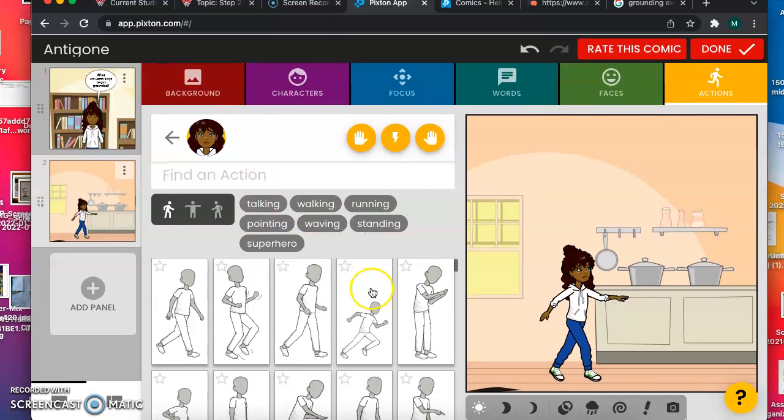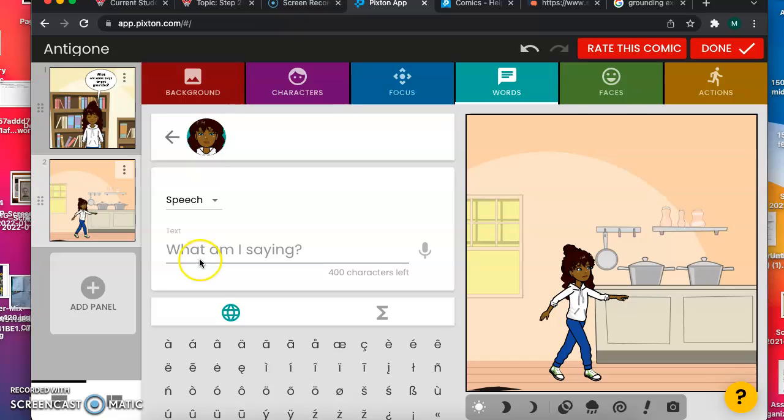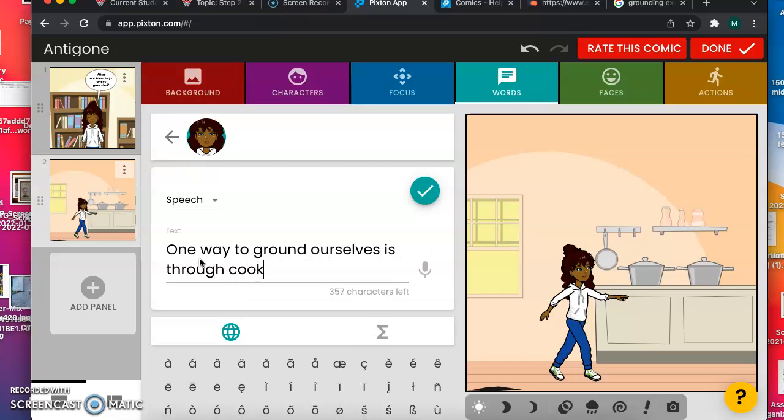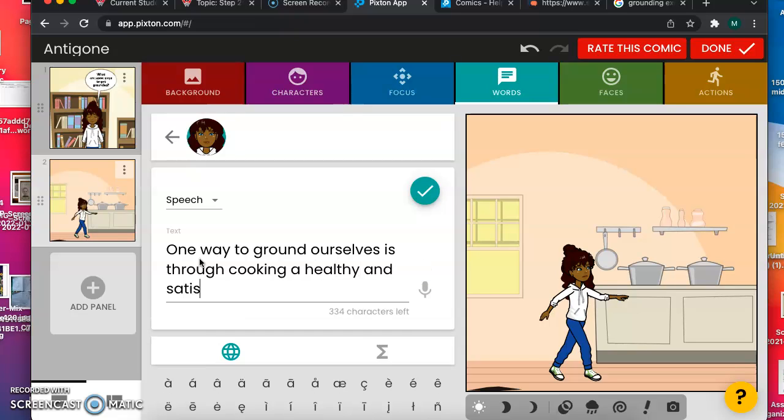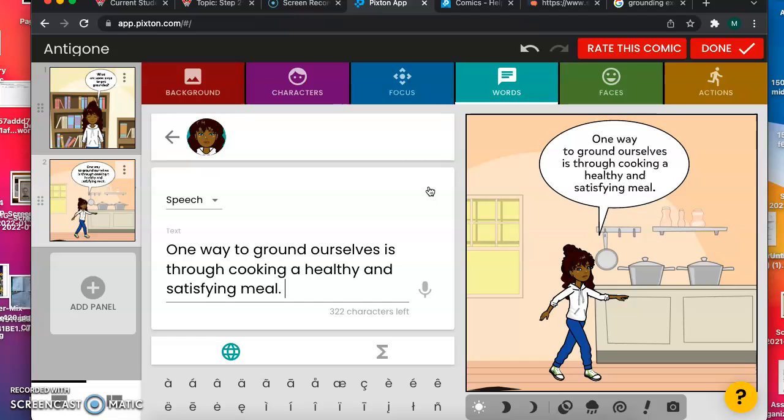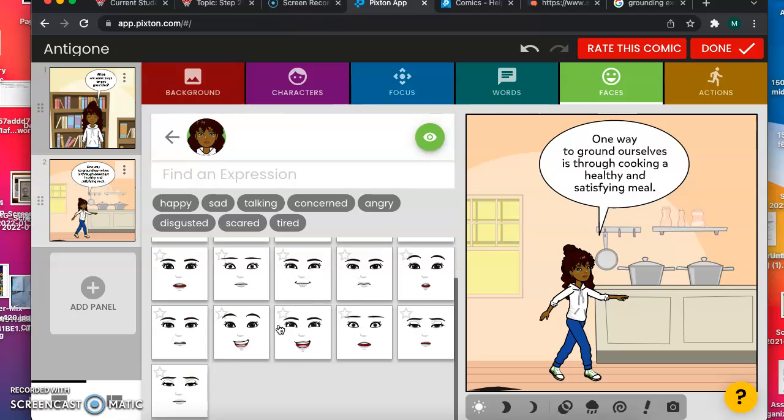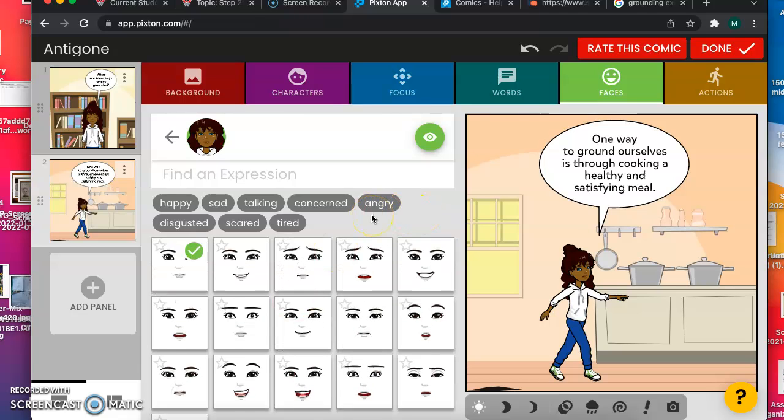And then I can add words to it, and we can say one way to ground ourselves is through cooking a healthy and satisfying meal. And then it pops up right next to her, which is awesome. You can play with the different kinds of faces, different expressions. Really fun, really creative. This is a great, great app.